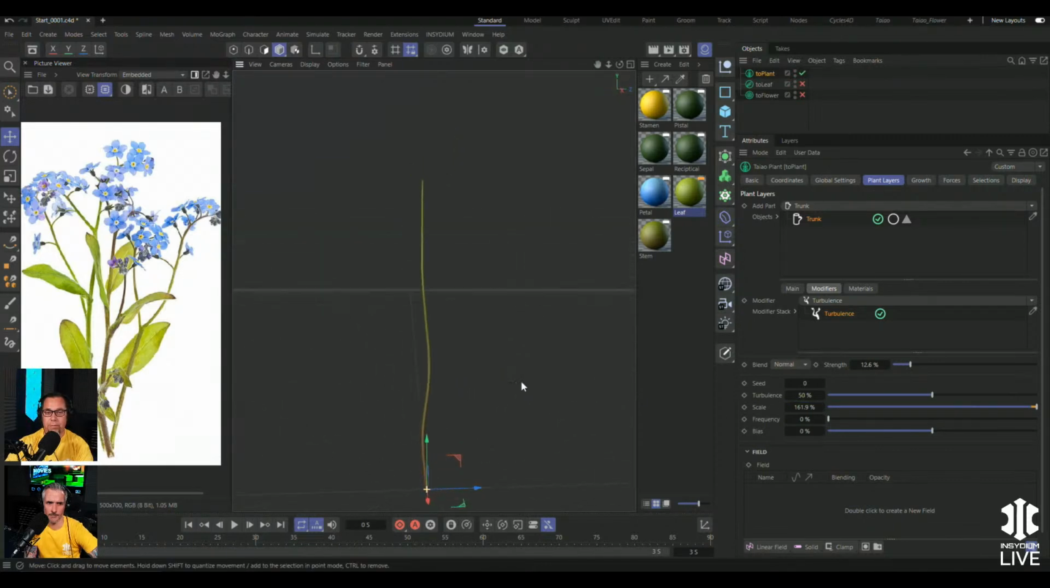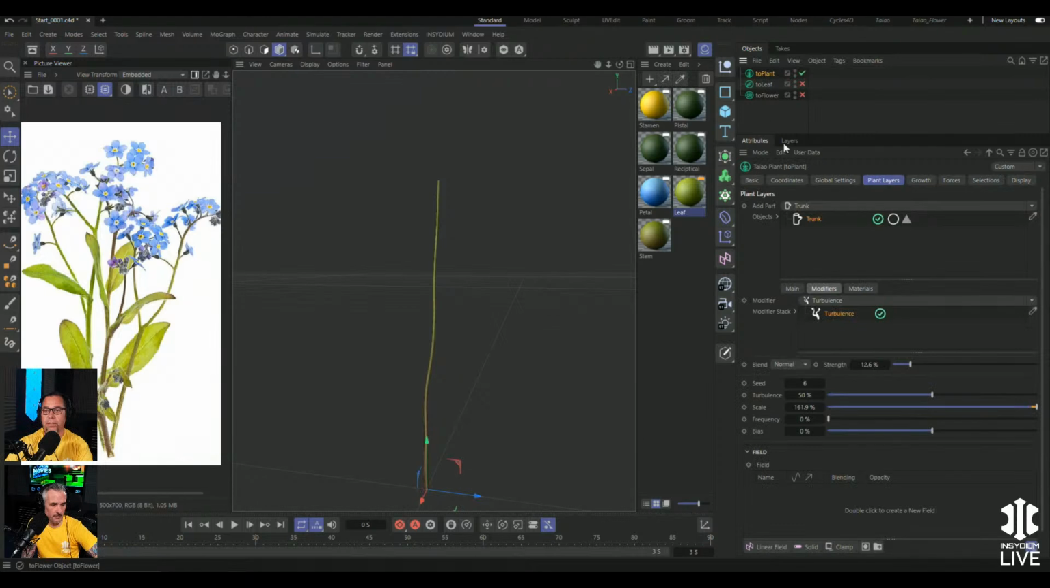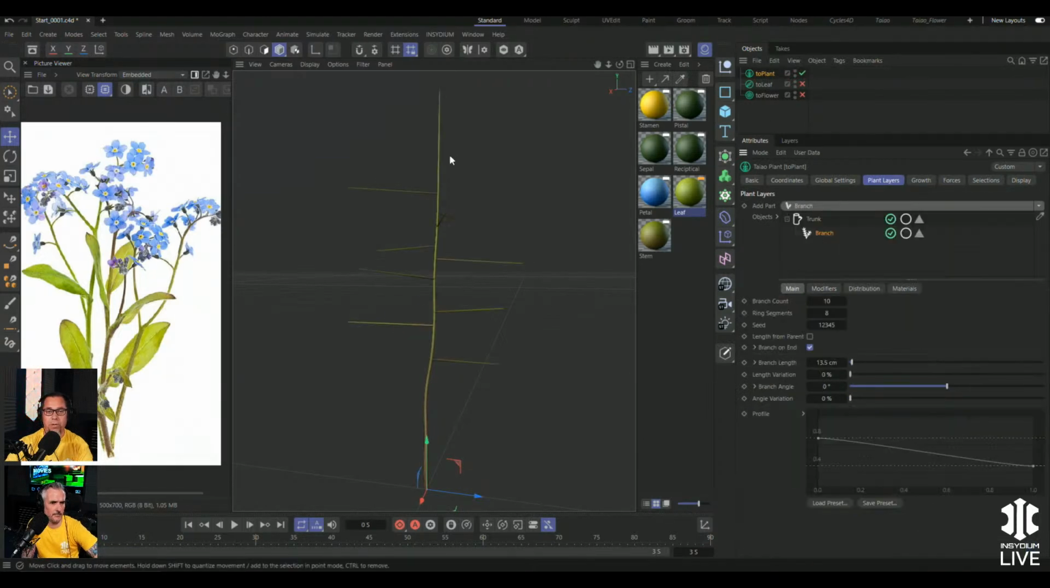Now this can be cycled through the seeds. If you want to find something slightly different, just cycle the seeds until you're happy with what you get. So I quite like that one, a couple back. Yeah, that looks good. Right, let's add some branches. So we're going to select our trunk, add a branch, which creates these branches.